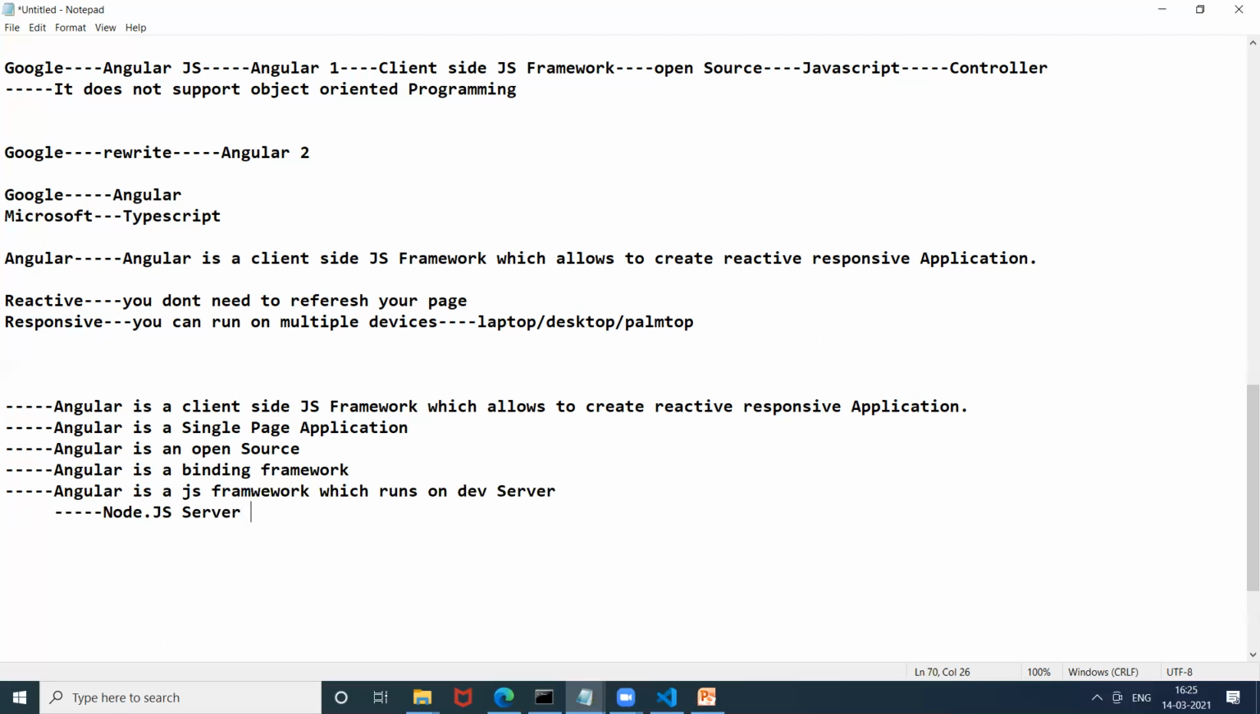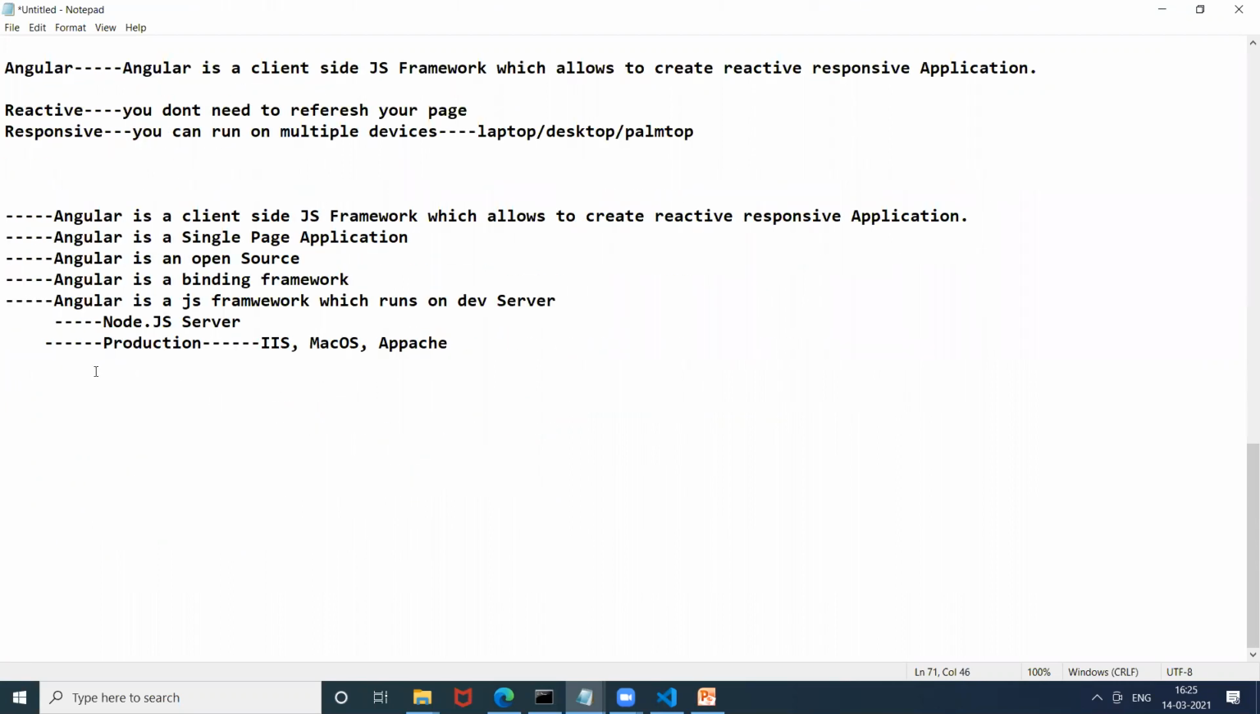And if you need to deploy to production, you can deploy on IIS, you can deploy on Mac OS, right? And you can deploy on Apache, right? Apache.